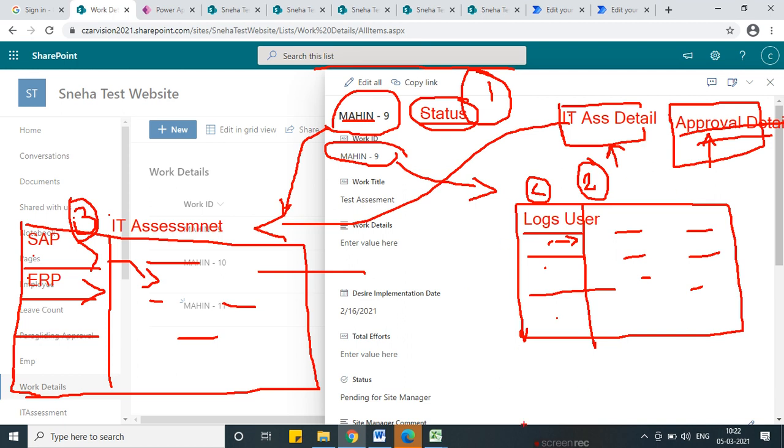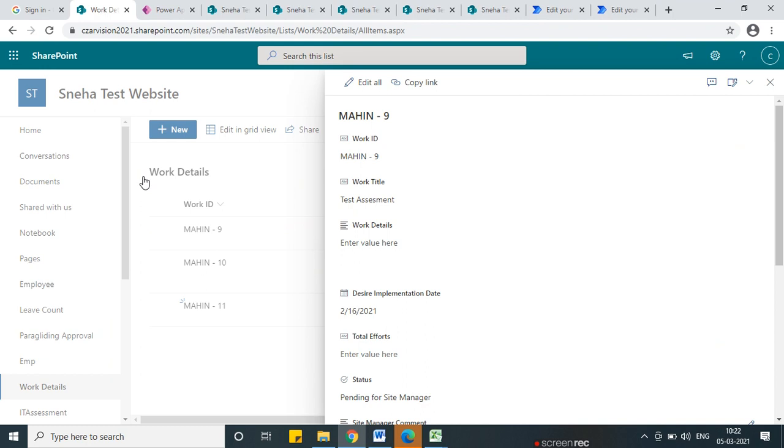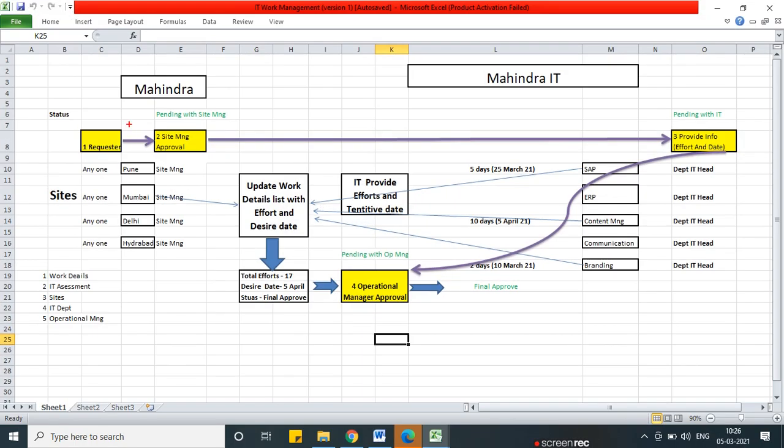So this is the way we design our things. Once things are ready, our work details form is ready, and the user interface is ready at this stage. Up to this we are fine. Then the site manager will approve his request from the email only.